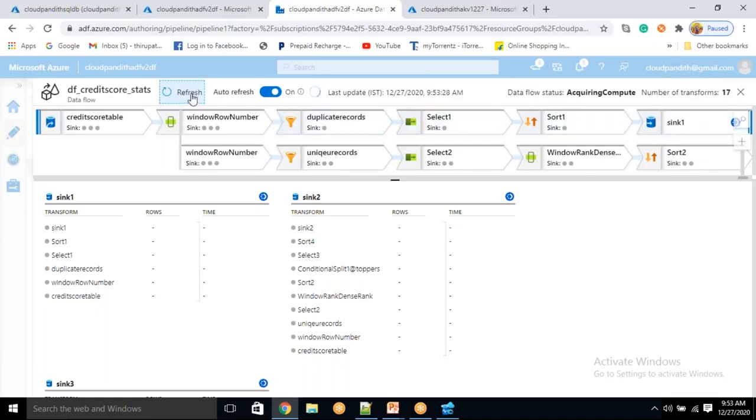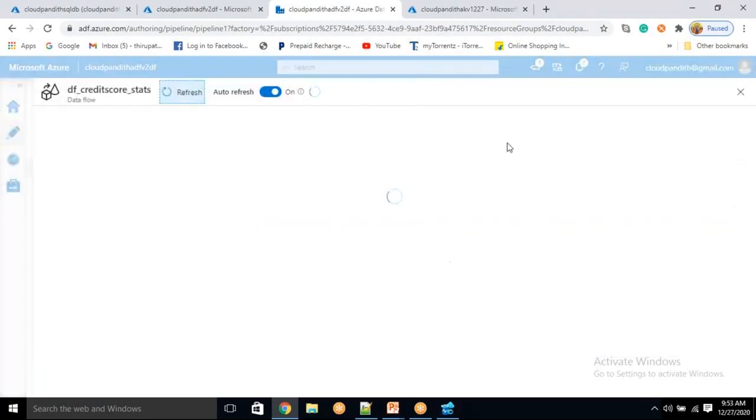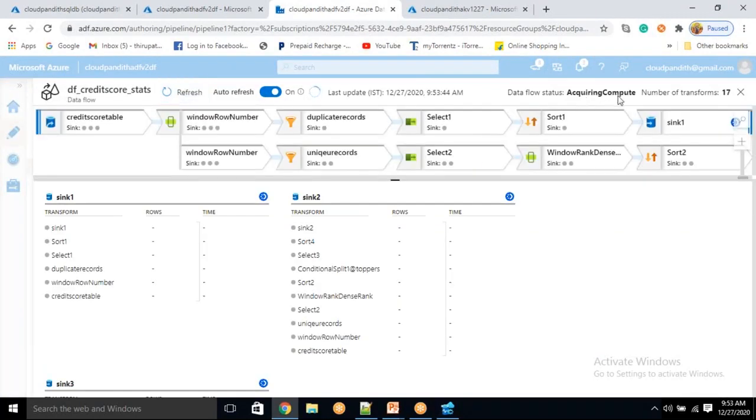The data flow status should be running. The meaning of that is your transformations are executing and your data flow got the required resources. Sometimes it will not refresh there. You just click here. Acquiring compute. Still our data flow did not get the required resources.